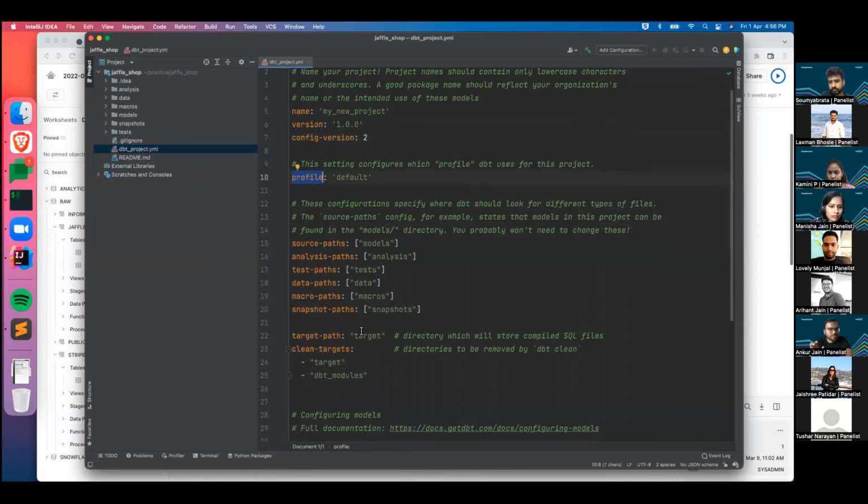So profile is something which can be defined on the basis of the environment you're using or the different data platforms I suggested you can connect to, which will have different profiles. Or if you're using the same one, you still need to differentiate the different environments when you go live with your data product, right? These are the places where the dbt runner or compiler can find the models, the analysis, the tests, the data, the macros, and the snapshots.